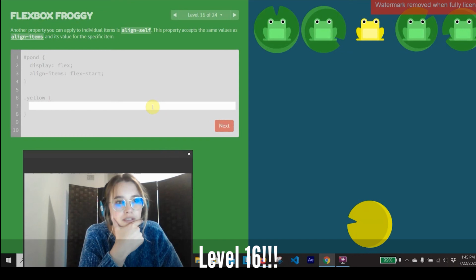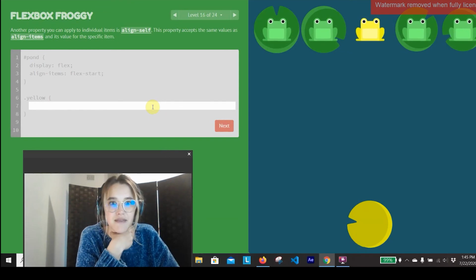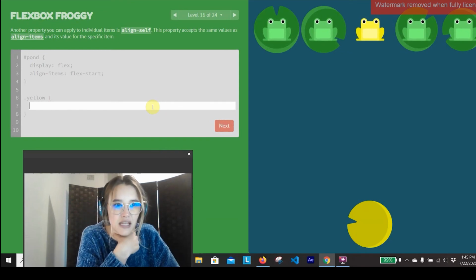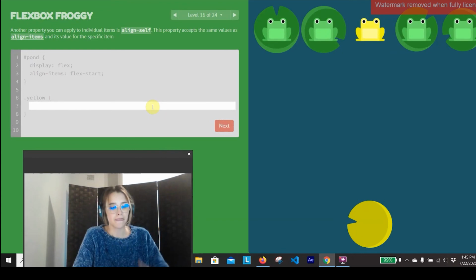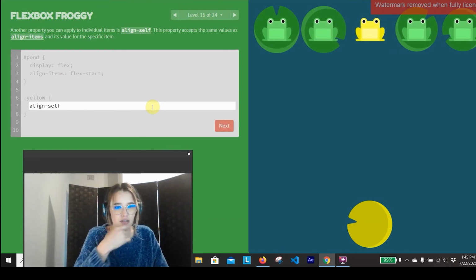Awesome. Another property you can apply to individual items is align self. This property accepts the same values as align items and its values for the specific item. So they want us to align self. You can see that they use the yellow tag to highlight the yellow froggy.